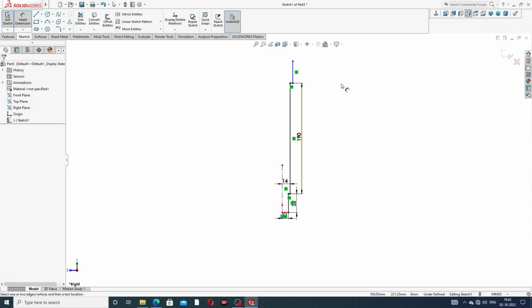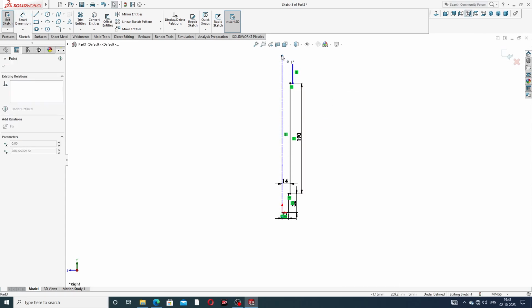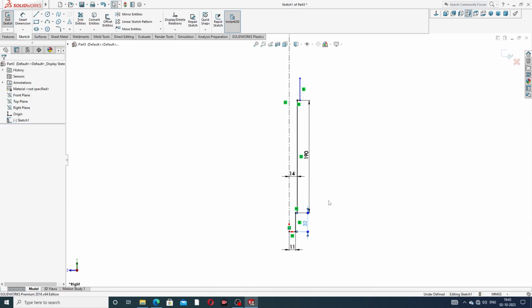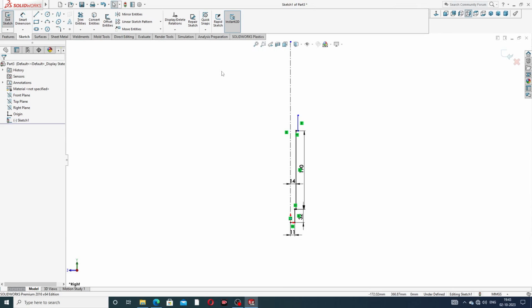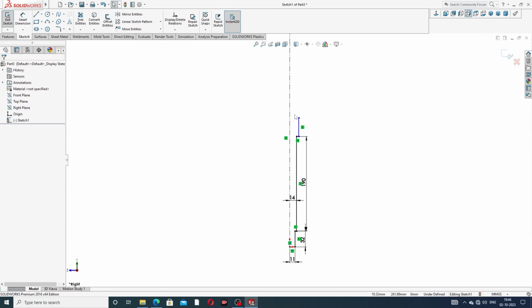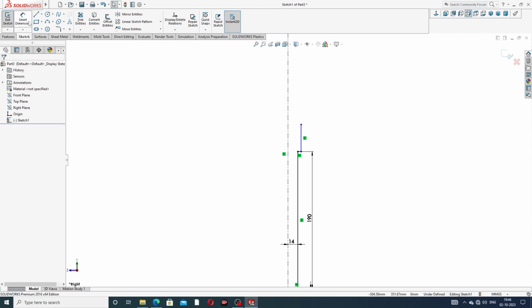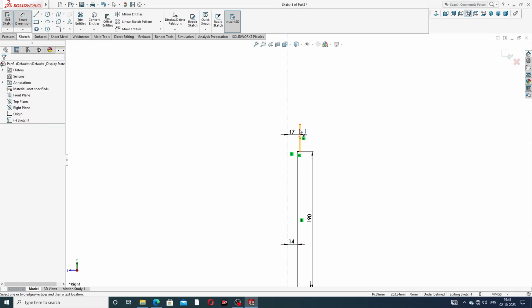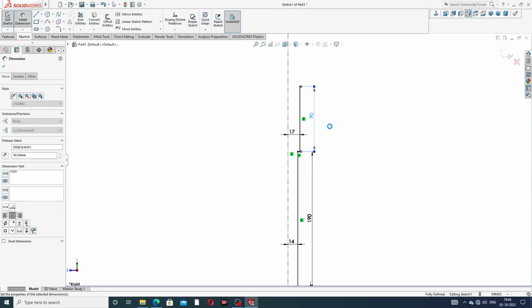Okay, and drag here. This is 14 millimeter, which is perfect. Also connect here, this is perfect. Select this 17 millimeter, and this distance is 90 millimeter.